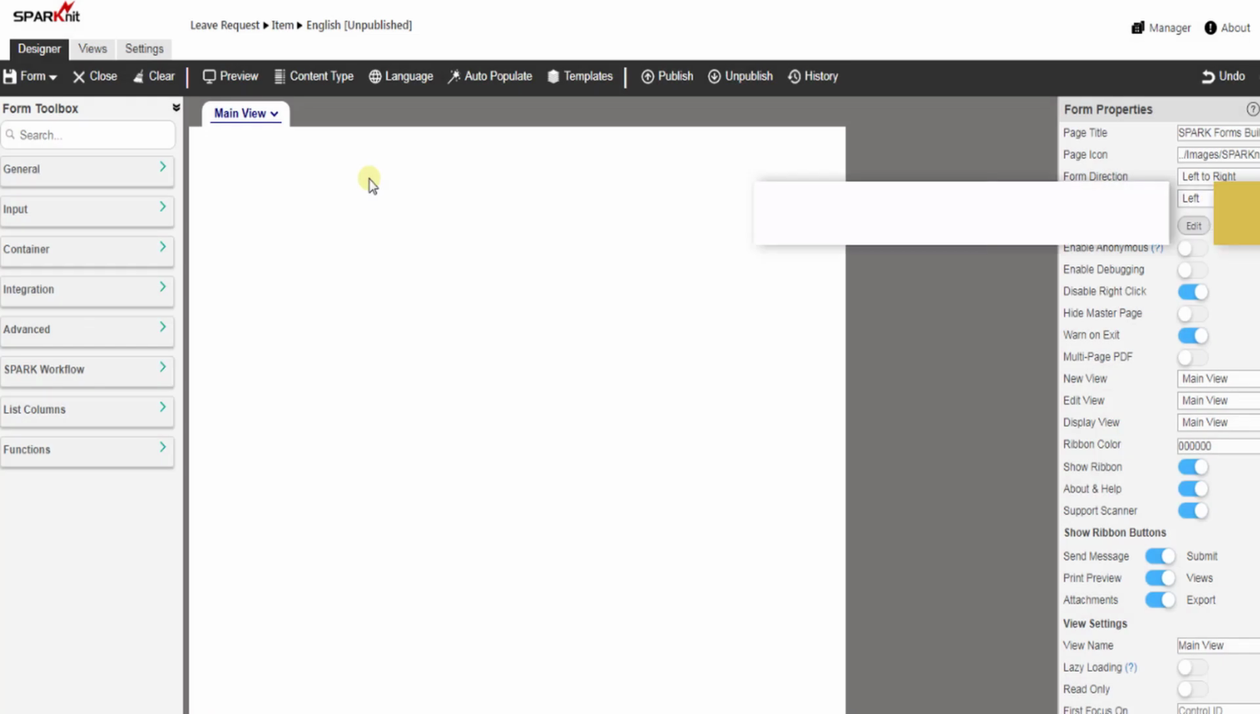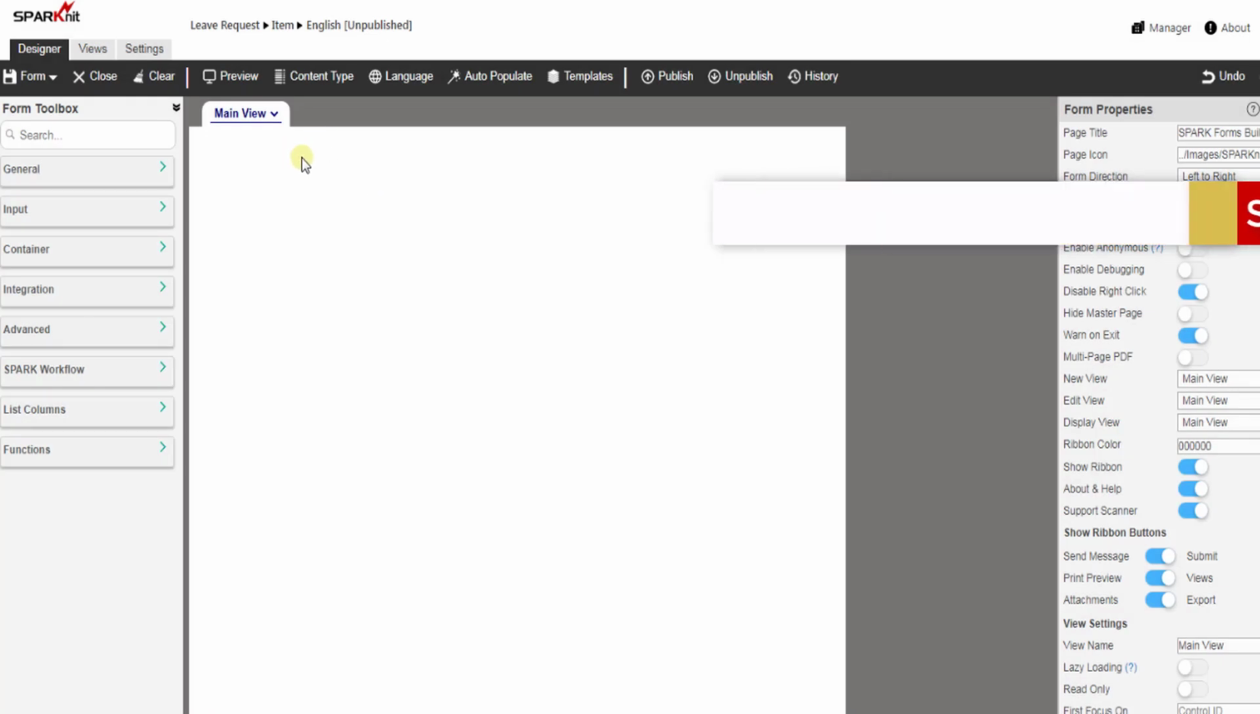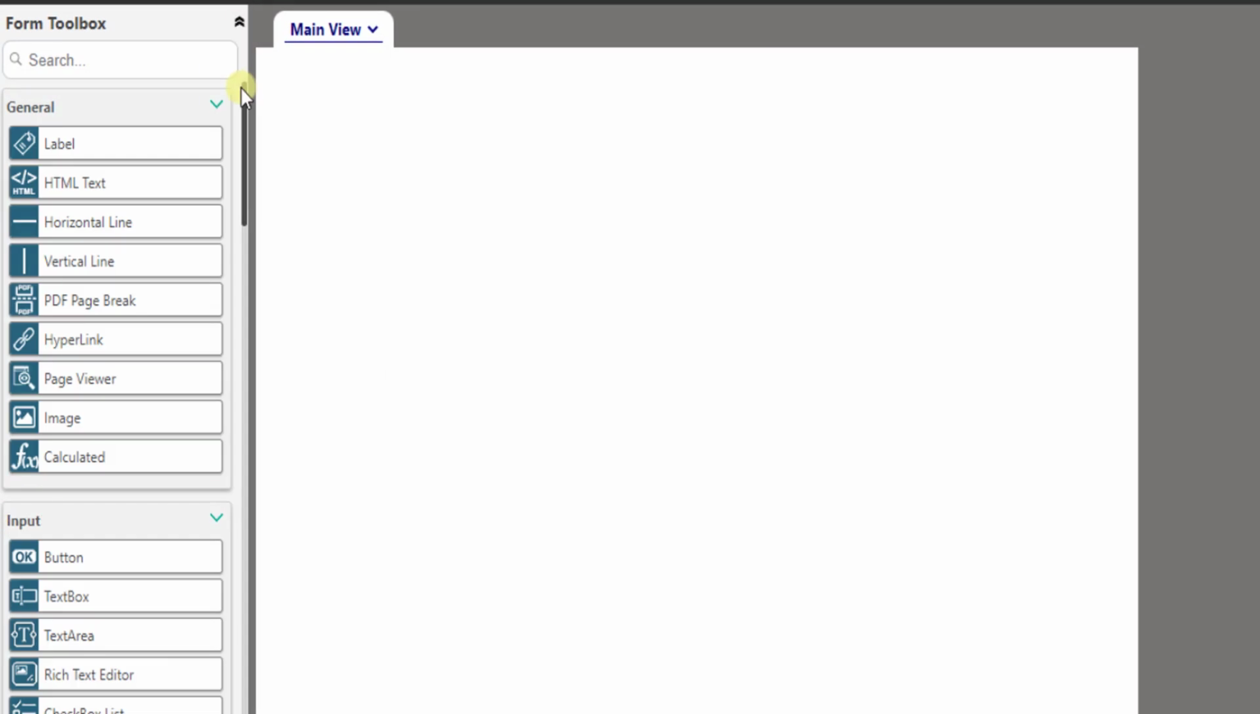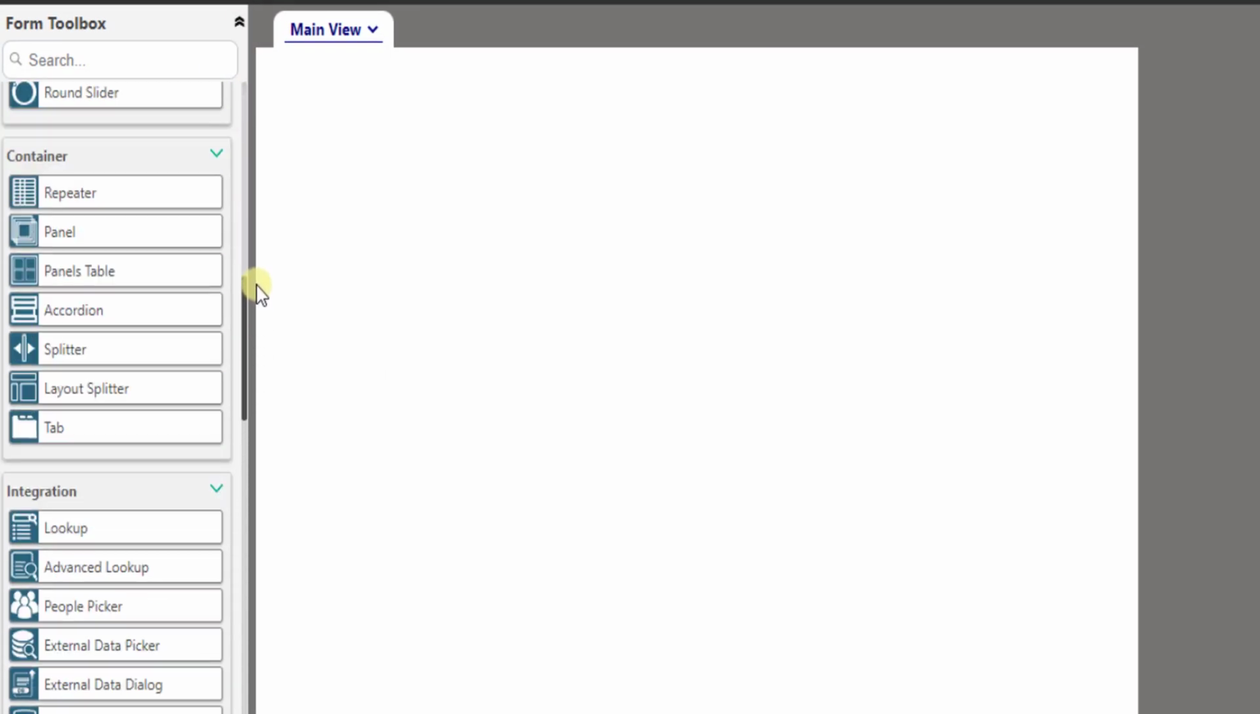As you see here, the Form Designer Workspace contains four main areas: the Form Toolbox, the Canvas, the Properties panel, and the top ribbon. The Form Toolbox contains all the controls that can be managed in the design area by simply dragging and dropping them in your form like this. Also, you can simply move them and change their sizes by using your mouse.